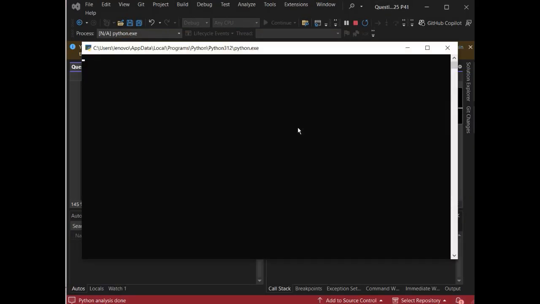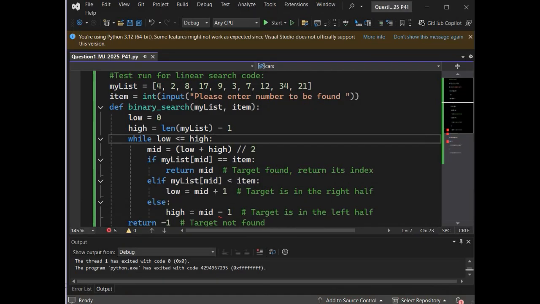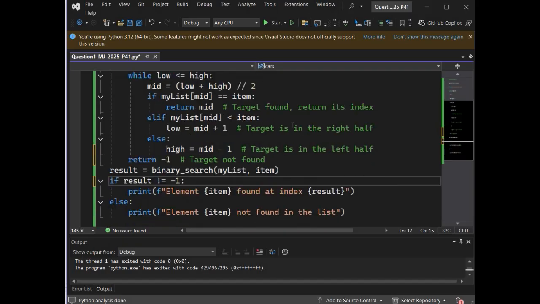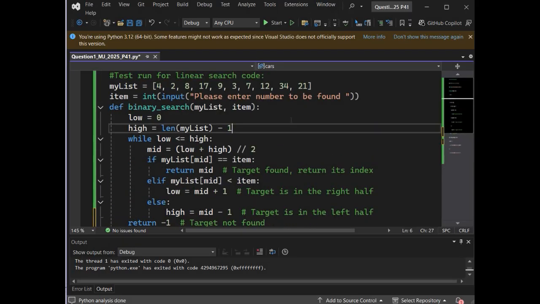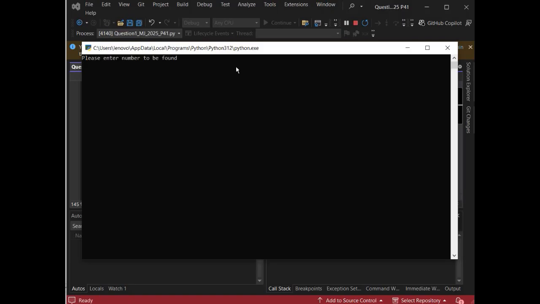Hopefully this time everything works fine. What does it say? Okay, mid -1 is again having the same problem. Okay. Return -1. Let me fix all the instances, and this should work just fine. See, now it works.